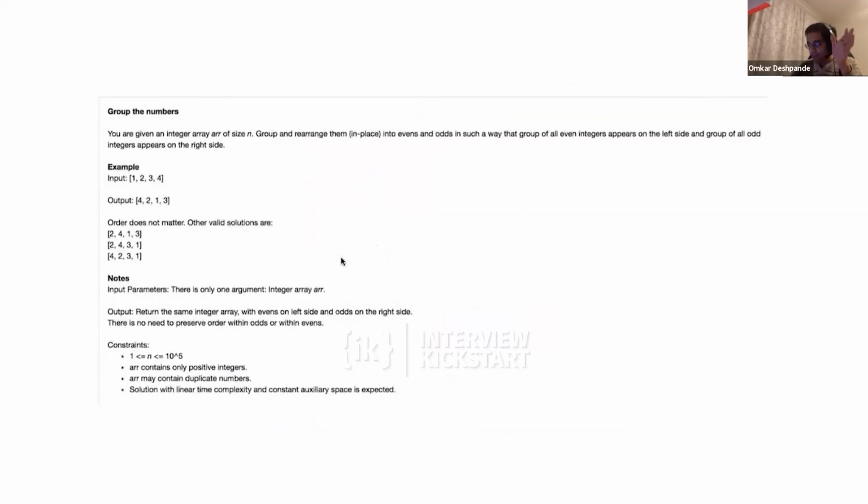Okay, so having done the two problems related to merge sort, let's now get to the other two problems which are related to quick sort.